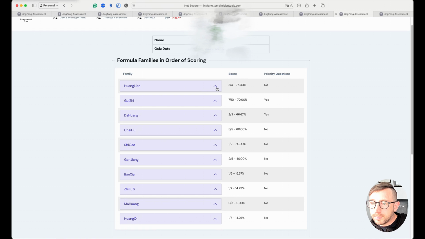So they first presented with Huang Lian and Guizhi. Now, priority questions are questions that are hallmark questions that are clearly related to that formula family, which means that it immediately goes into a series of refinement questions. We may also hit refinement questions if that person answered a significant amount of questions in a specific formula family, in which case we're going to go further in. So first, their most dominant answers, but when we're looking, even Shigao, Chai Hu, Da Huang, Guizhi, and Huang Lian.